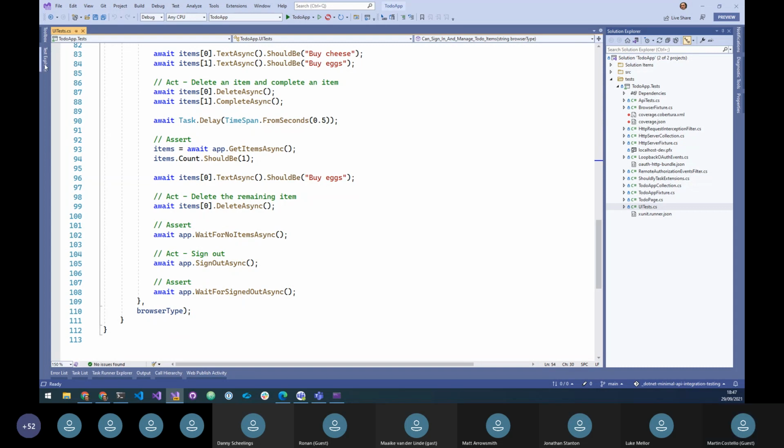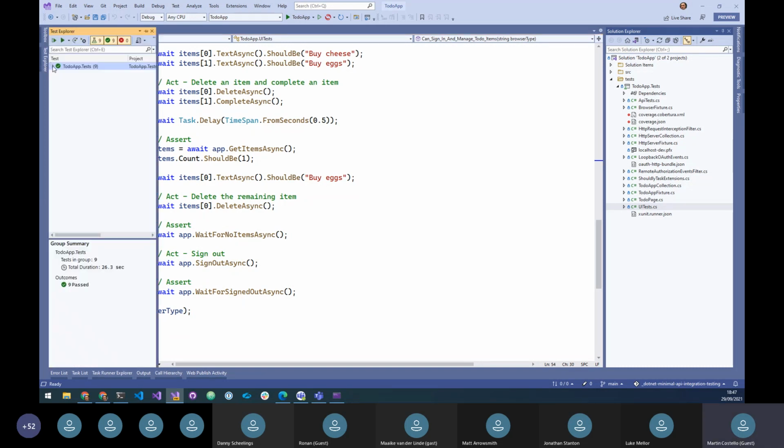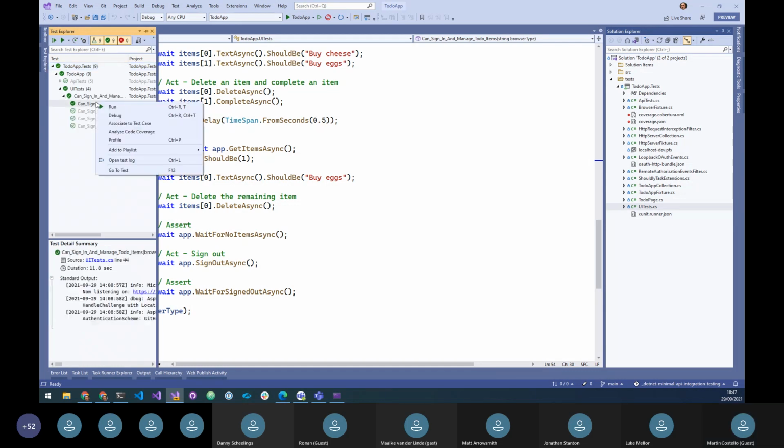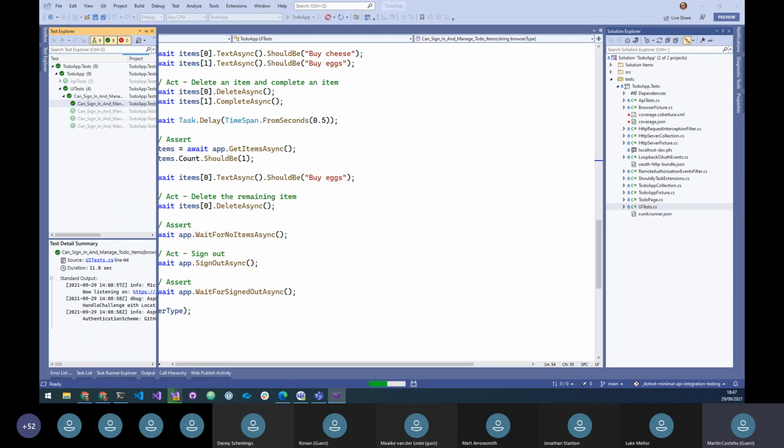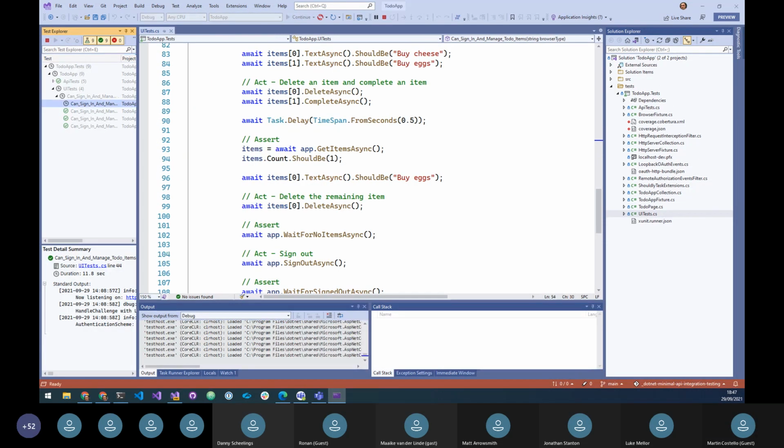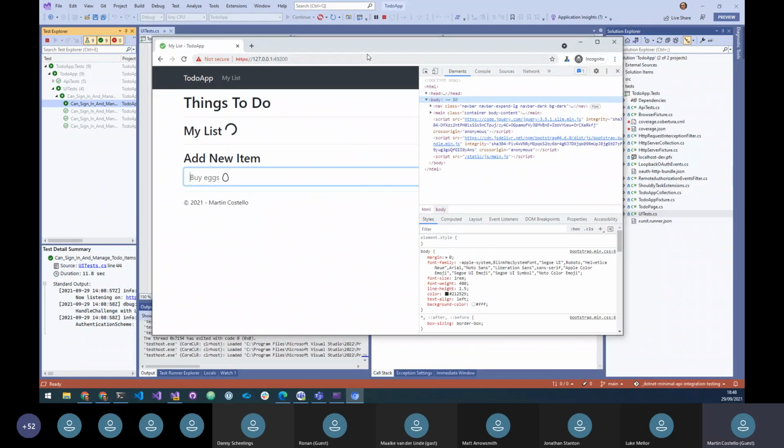So I will run the test just to show you it, and then I'll go into the browser fixture bit. I just need to try and catch the browser window when it opens on the wrong screen so I can drag it in so you can see it. There we go.